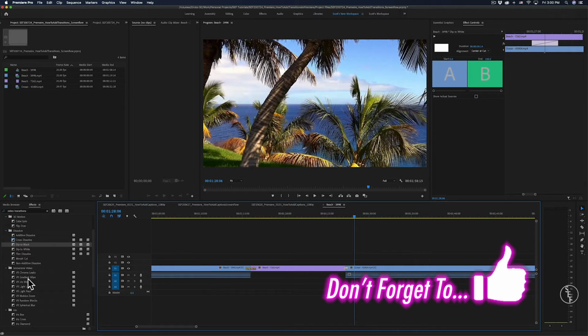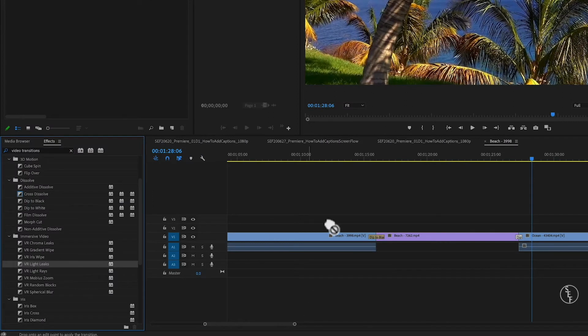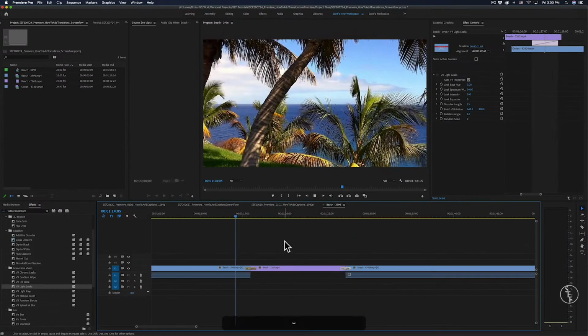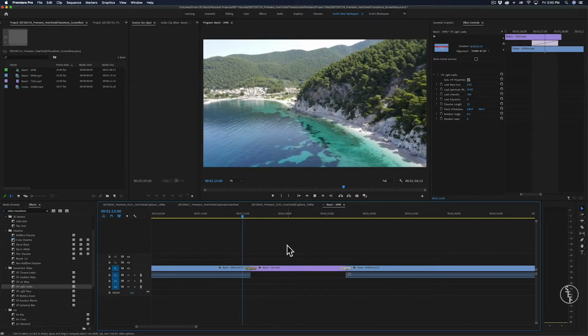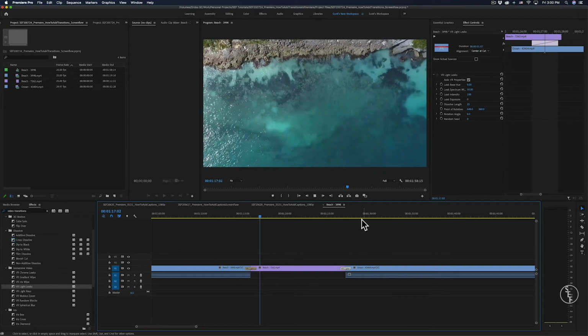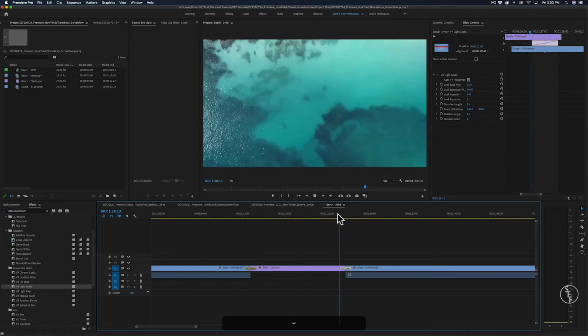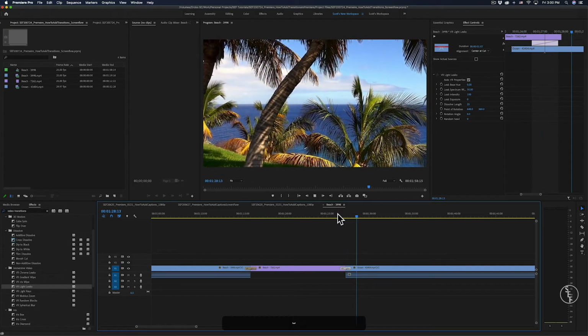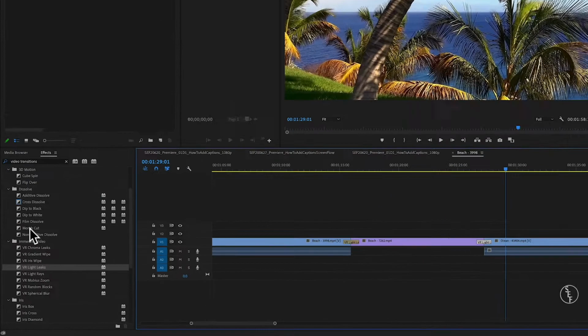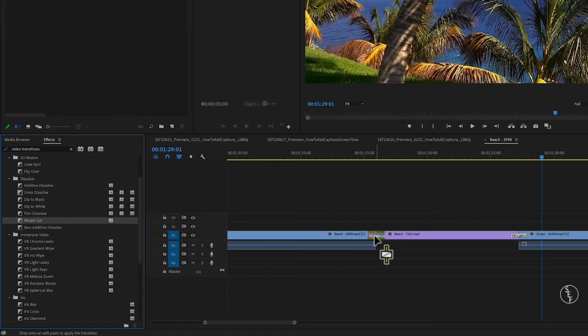From here, there are some interesting transitions that you can play around with, stuff like VR light leaks, which adds some cool lighting effects in between the clips. So if I play it back here, you'll see how the light streaks come in during the transition. There's also morph transition where the two clips can blend together.